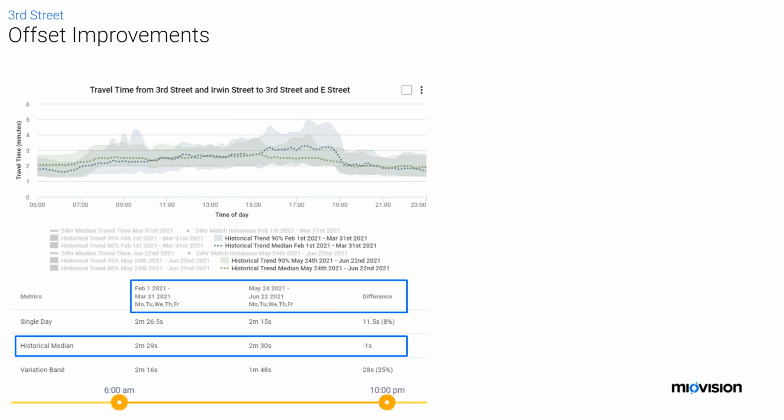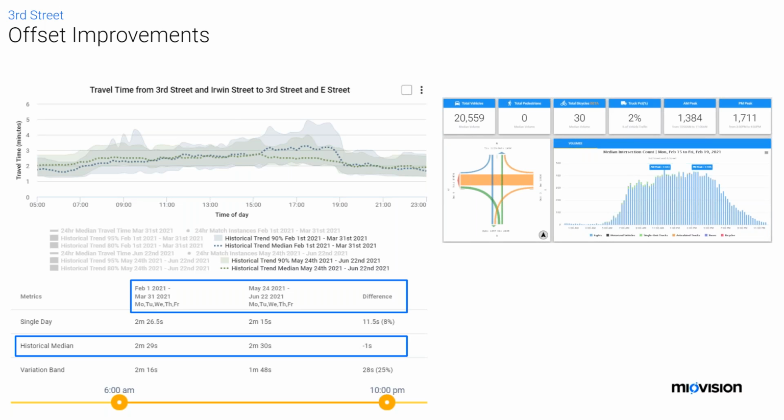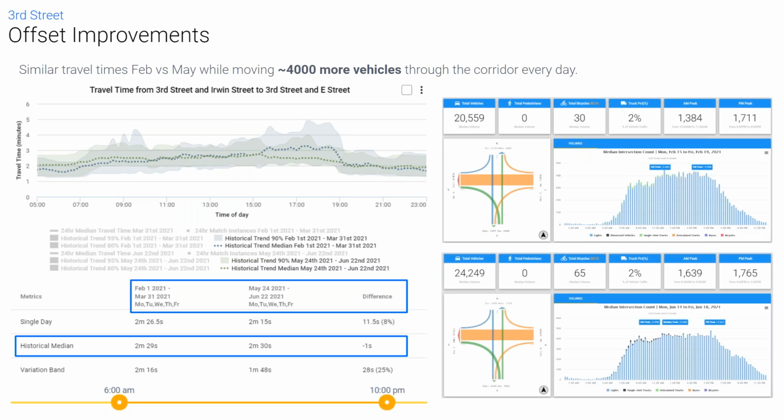But I dug a little further. I wasn't really done with that yet, wasn't ready to drop it. I looked into volumes. I looked at our turning movement counts along this corridor, at a couple of weeks in February, and found a throughput volume of around 20,000 vehicles, the majority of vehicles using 3rd Street going westbound through, not many turning vehicles. And then I was curious what was happening in the May-June timeframe. We found that there were about 4,000 more vehicles moving through that corridor.